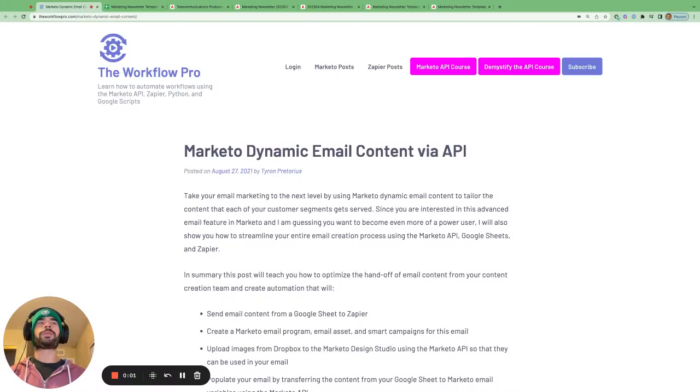Hi there, today I'm going to be walking you through how you can create dynamic email content sections within your Marketo emails via API. And since you're interested in this advanced feature, I'm going to show you how you can streamline your entire email creation process using the Marketo API, Google Sheets, and Zapier.